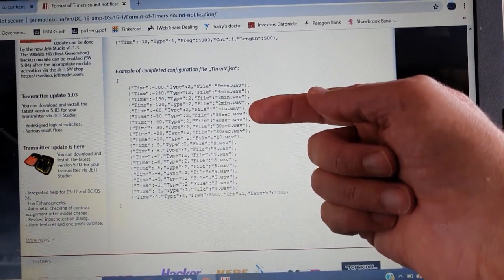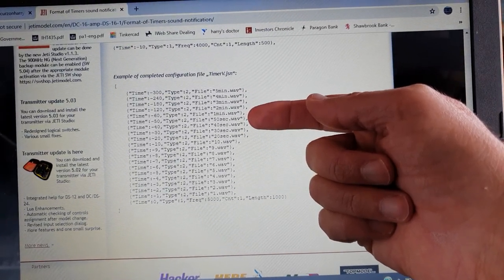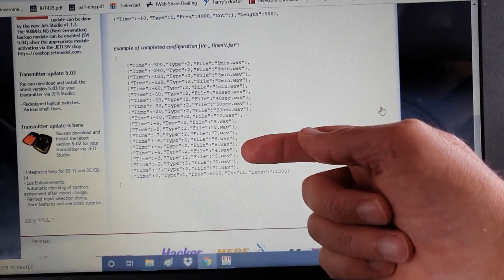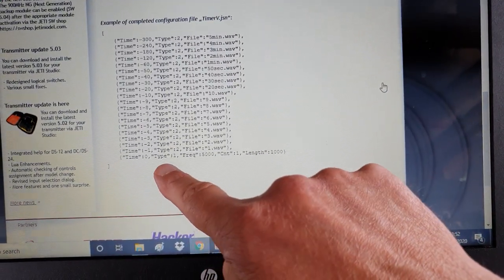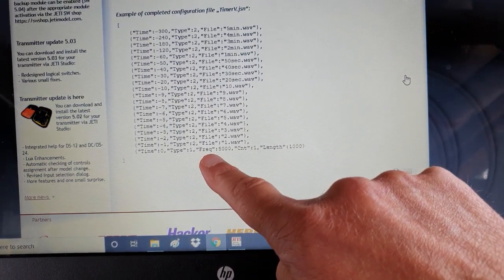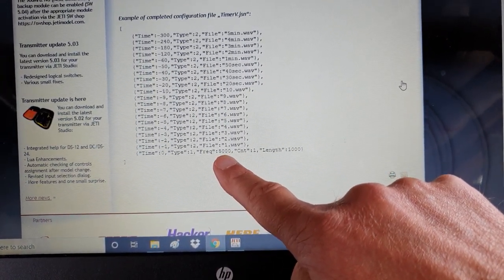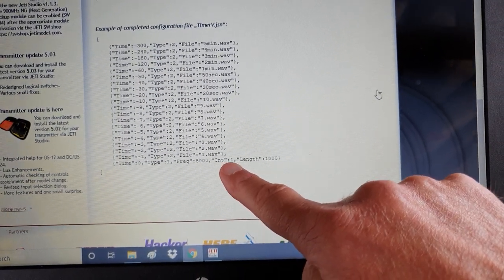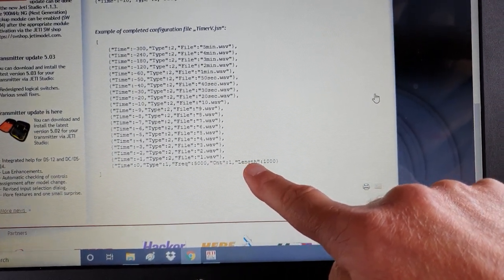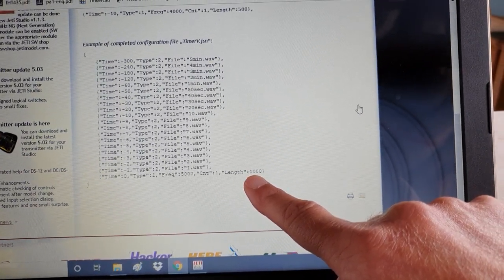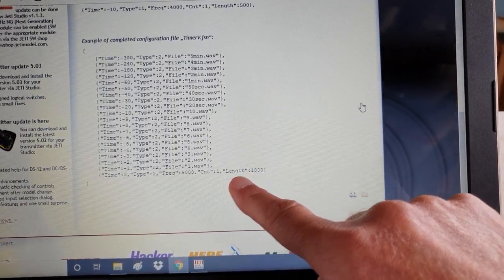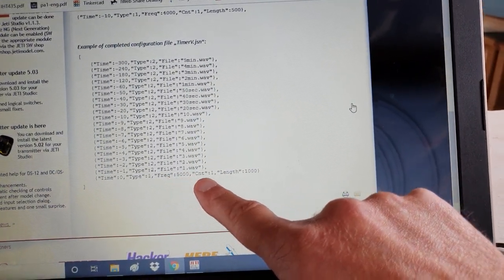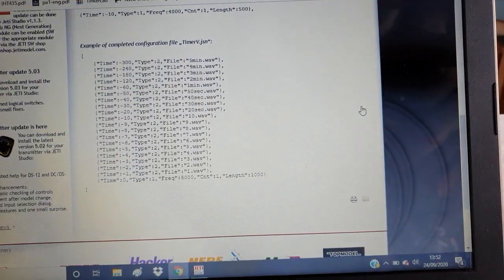So here's where it defines the fact that after 1 minute it plays at 50 seconds, 40 seconds, 30 seconds, 20 seconds, 10, 9, 7, 6, 5, 4, 3, 2, 1, and then at time 0, type 1, that's a beep. Frequency 5000. I don't know if that means in hertz, but it might well be. CNT1, count 1, so 1 beep, length 1000 milliseconds, in other words 1 second. So at time 0, make a beep of frequency 5000, 1 beep for 1 second.